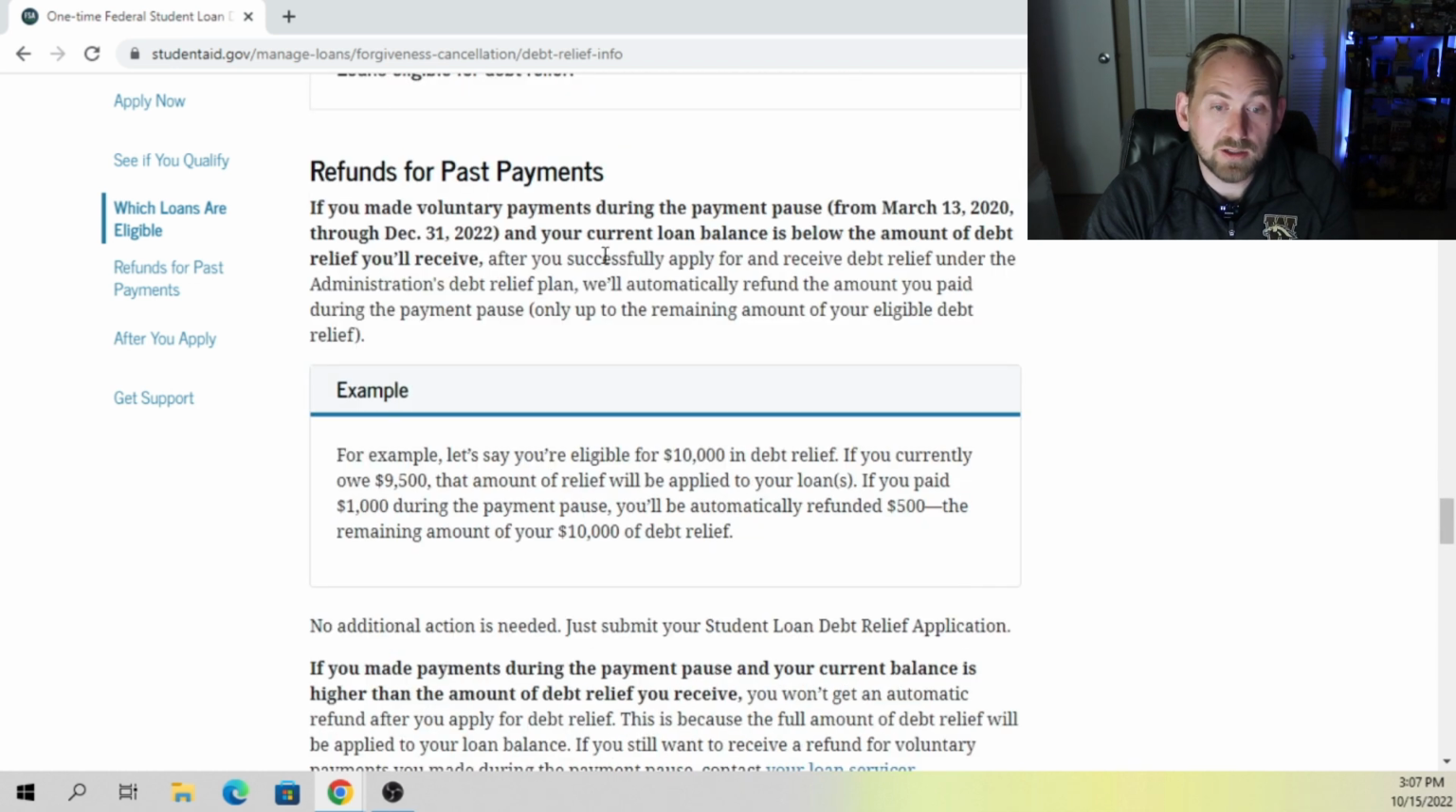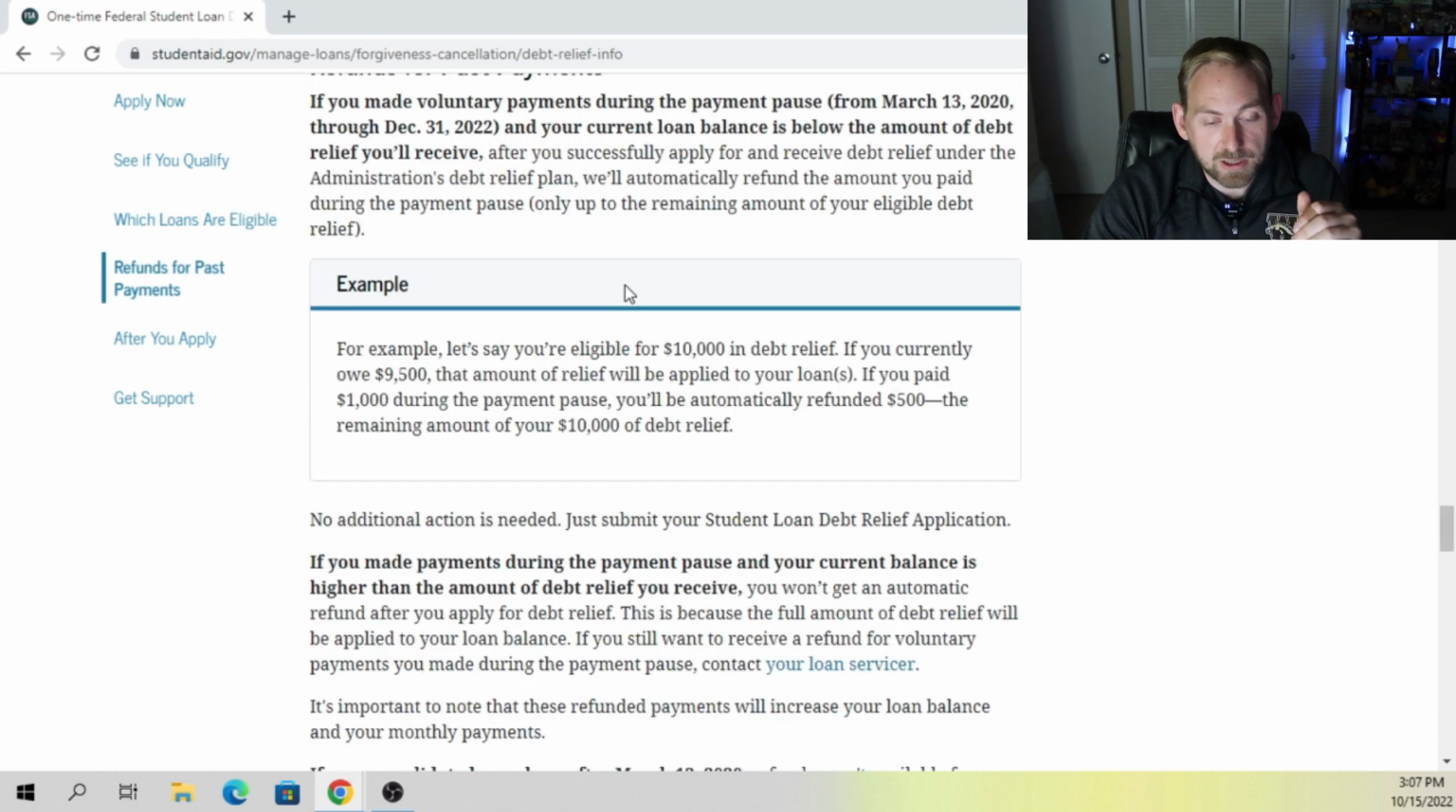If you made voluntary payments during the payment pause from March 13, 2020 through December 31, 2022, and your current balance is below the amount of debt you'll receive, you'll be eligible to get those payments refunded, and they've got some instructions right here on how to do that. This is all just basic information, and this is all on the website. I just wanted to run through some of that stuff right there.